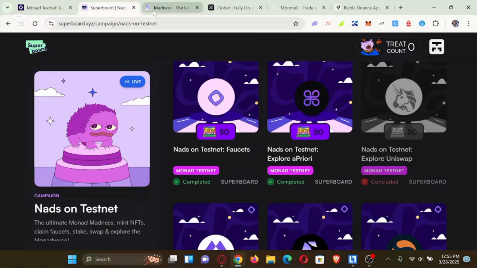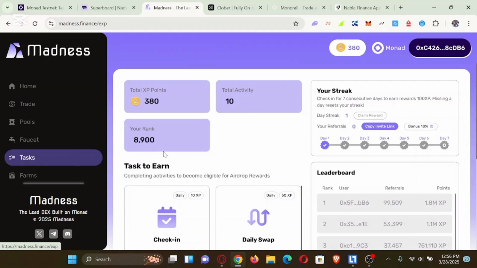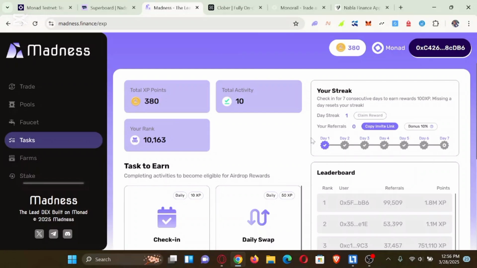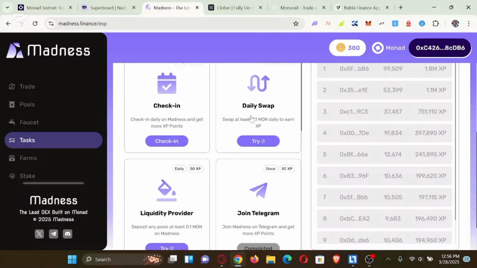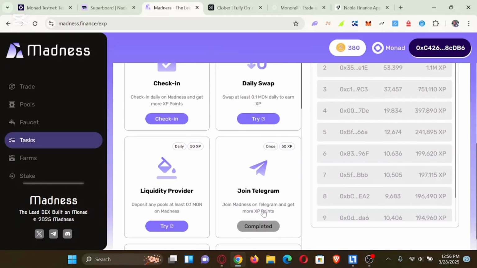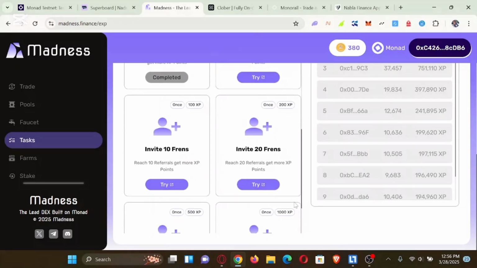The next one we have here is madness.finance. So once you come over to this place, you have to log in with the same wallet that you're using for Monad Testnet. Okay, so once you do that, you come over to this tasks section, click on it. So here now you have to complete all these tasks. Here we have the daily check-in, we have the daily swap, we have the liquidity provider, we have the socials, join Telegram. So you do this and then you claim your points immediately.